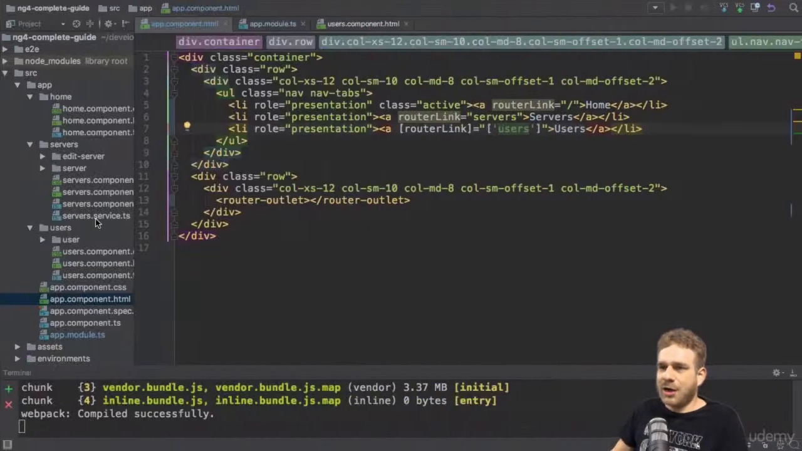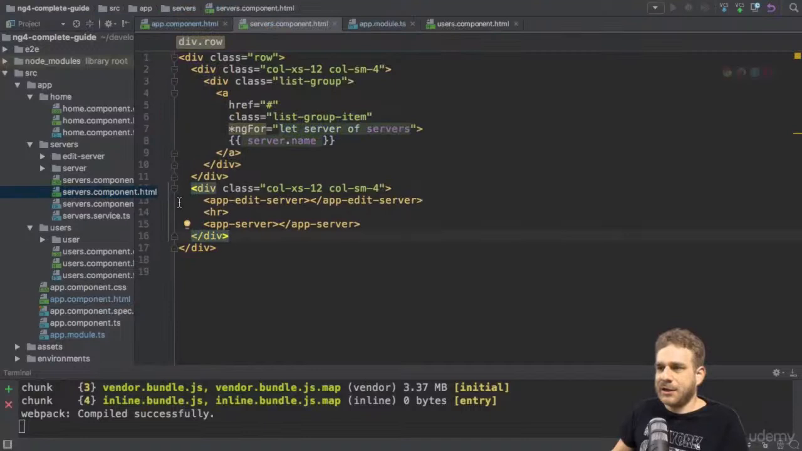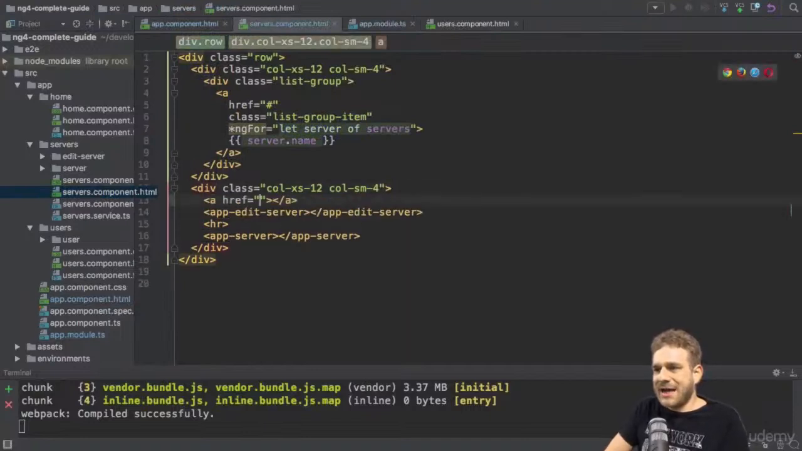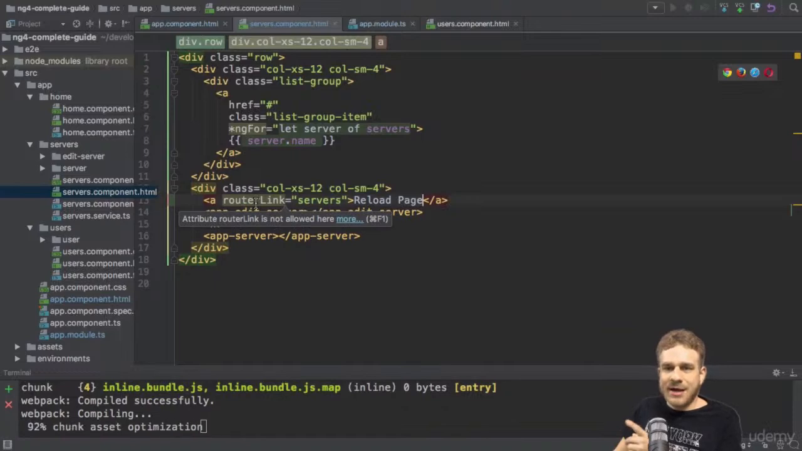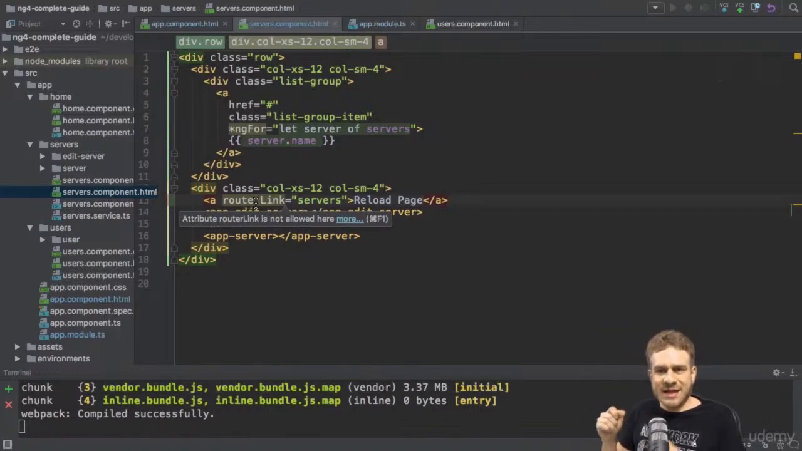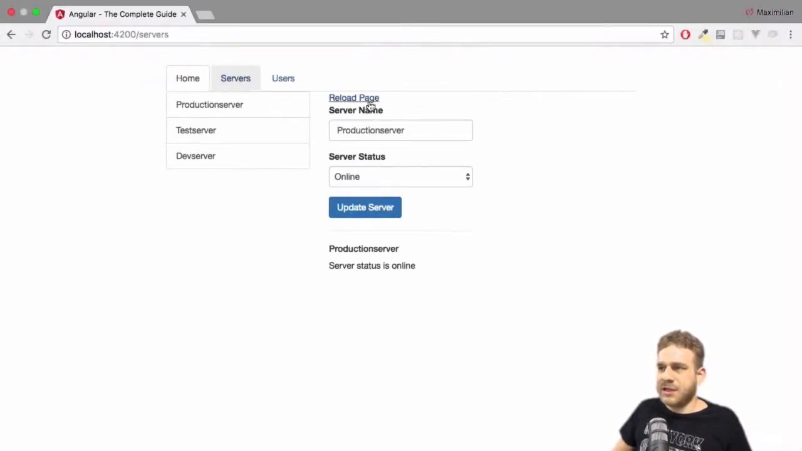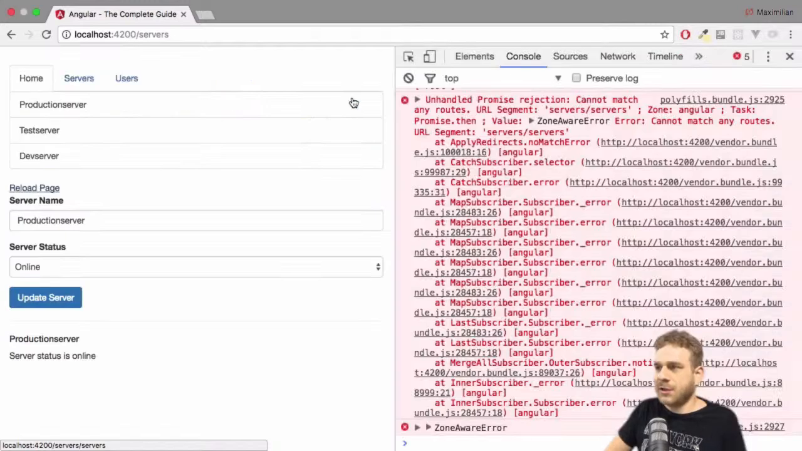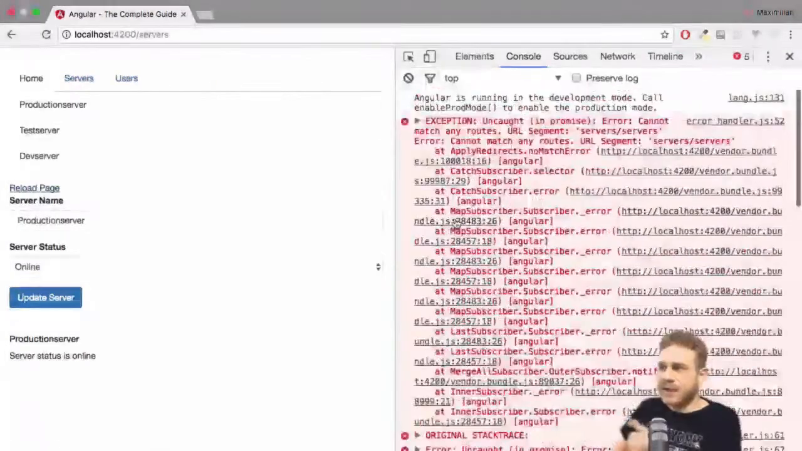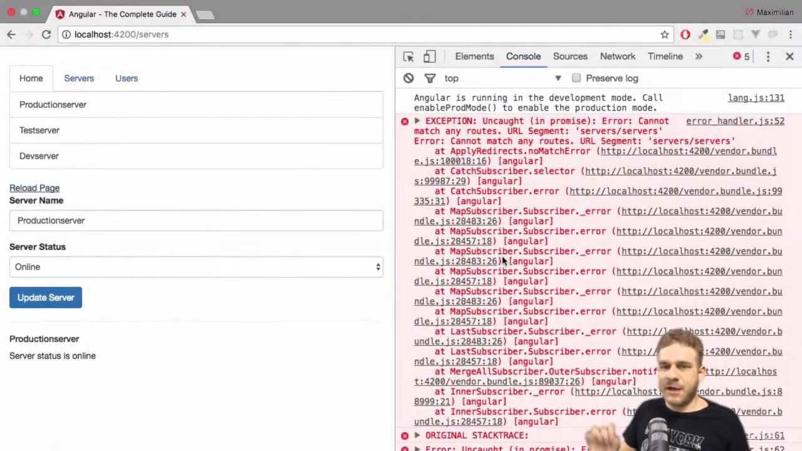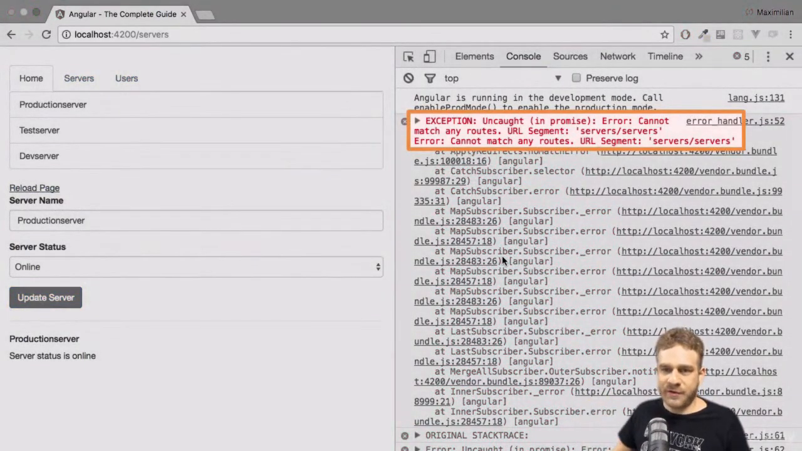Now let's go to our servers component template file here. And for now, let's quickly add an anchor tag element here, where we also add a router link, where I add servers again. Reload page would be a fitting description. So on this servers component, I now added this router link, where I basically want to make sure that I stay on the servers page, which I'm already on. So if we go to servers here, we see the reload page link, and if I click it, you see we got an error. This error here occurs because it doesn't find a route which is servers/servers.